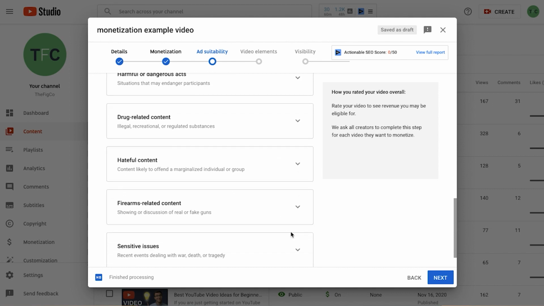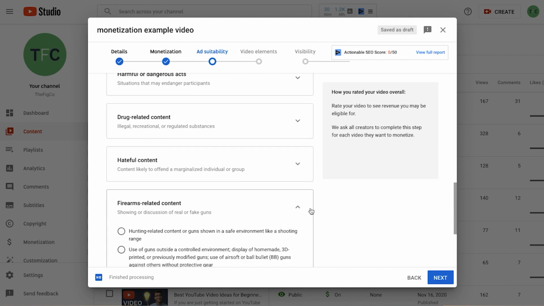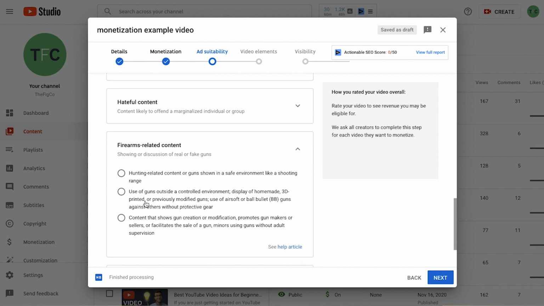And so if one of these such as firearms is in your video, you have to say, hey, it's hunting content, or shows gun creation or modification. Basically you need to go in and certify this, because some advertisers are not going to want to run ads on firearm related content as an example.